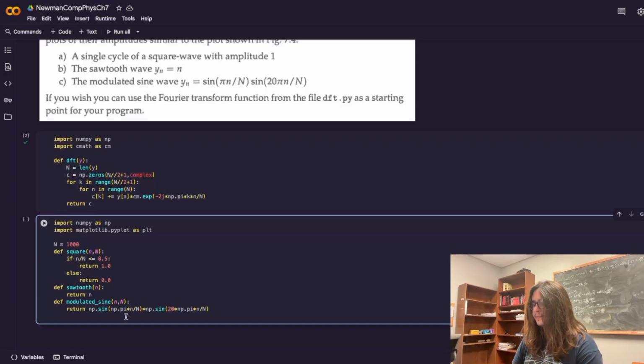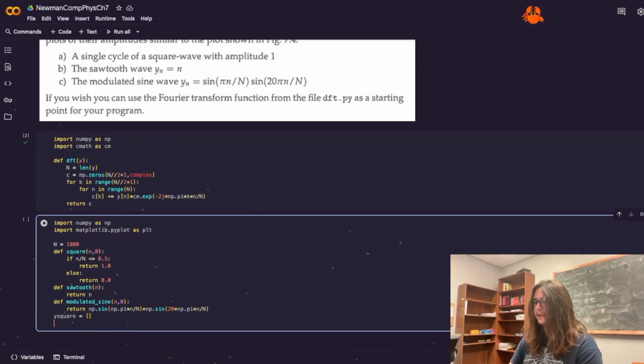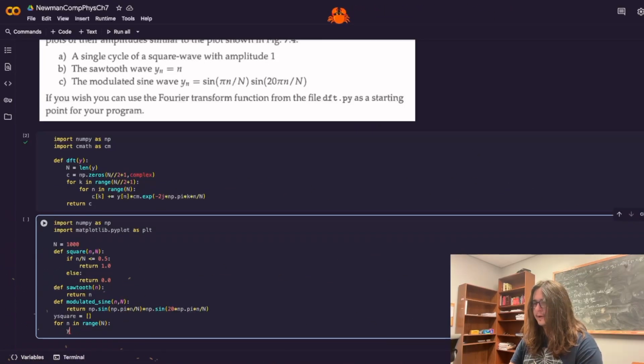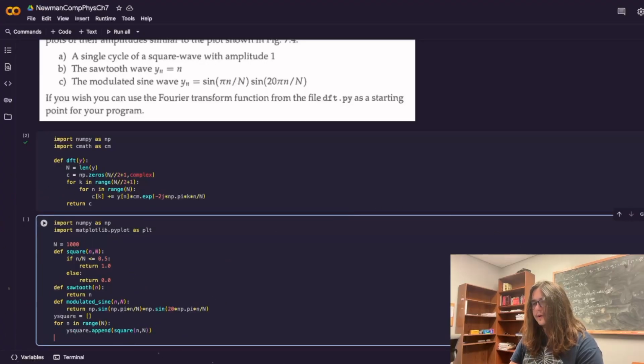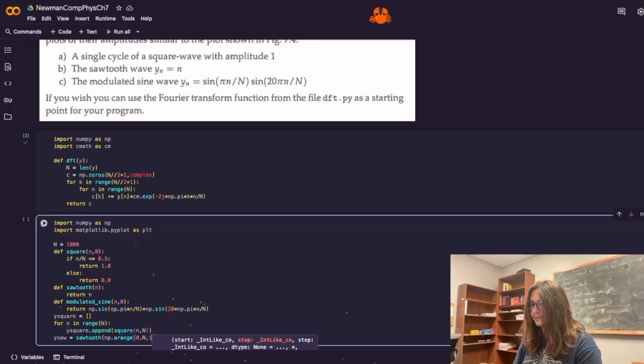So we will create an output list that starts off as empty, and then run for n in range capital N, appending to that output list the square function called at n, comma, capital N. The other ones are array safe, so we can just have y saw be sawtooth called at the numpy arange, from 0 to capital N in steps of 1.